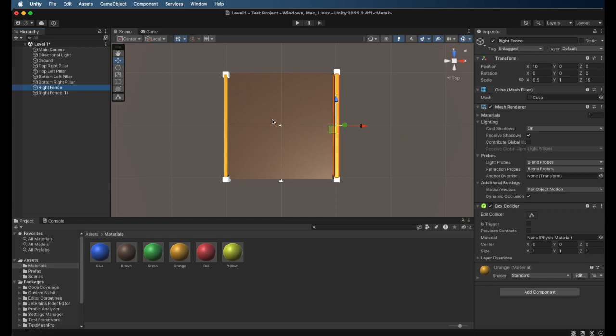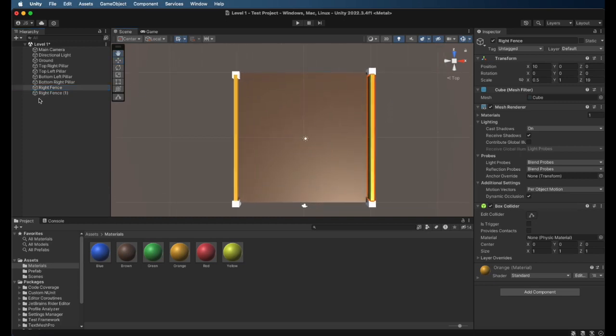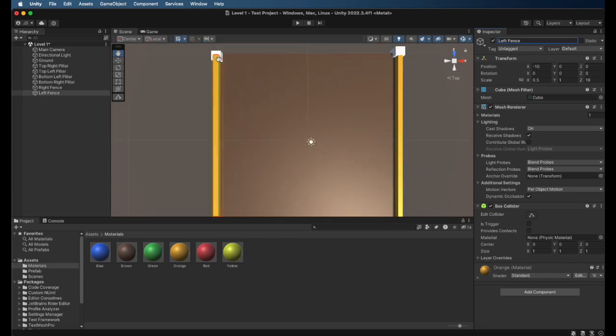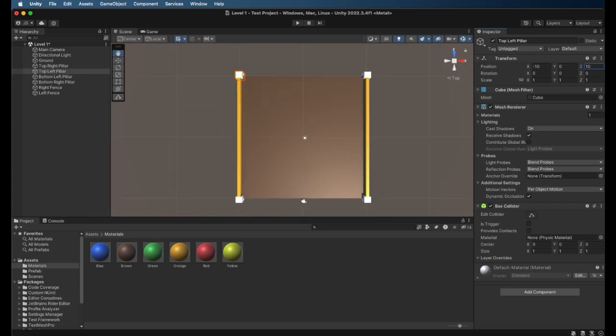Now you notice that when I'm using this right fence, it's touching, but when I go to this one here, that's going to be the left fence, you can see how that cube is actually not in the right spot. That top left one is not quite at 10. Okay, there we go. So we're all set there.